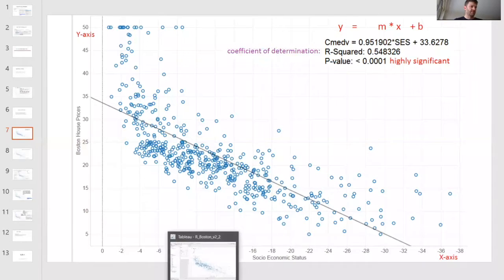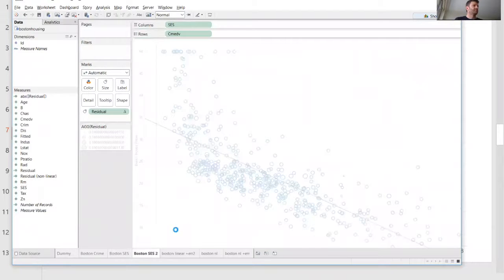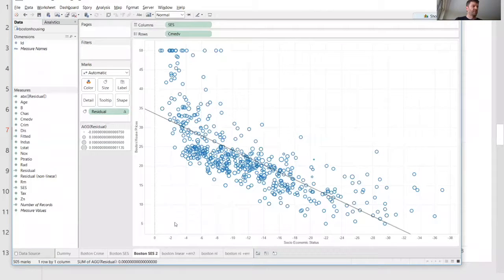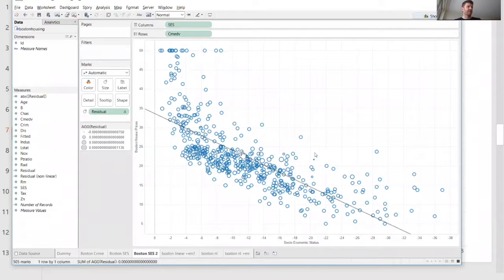Let's go back to Tableau. So socioeconomic status is our predictor. Things look pretty good here. This is a much better model. We don't have all this clustering around the zero like we had with crime. We've got a good spread of data.